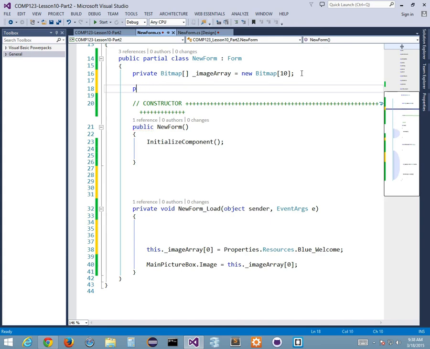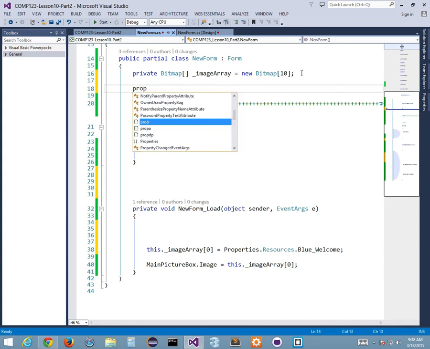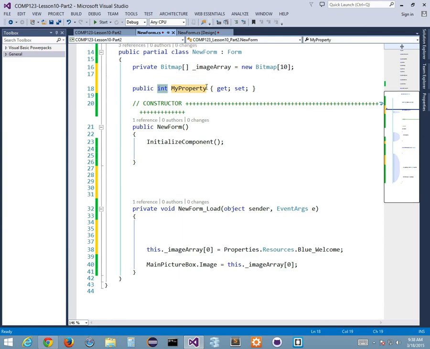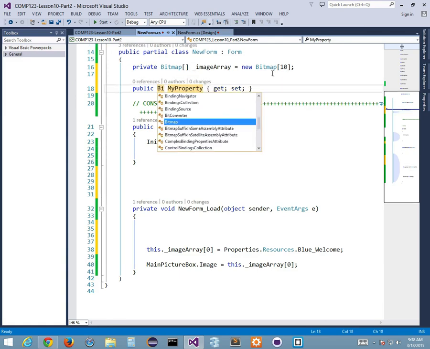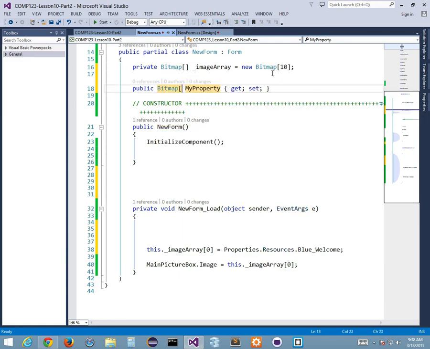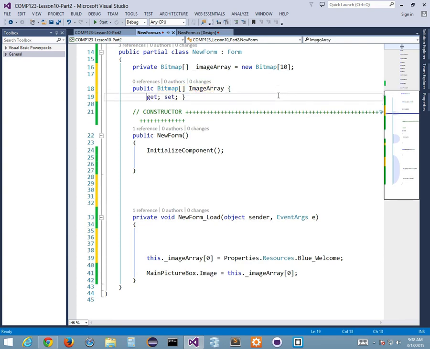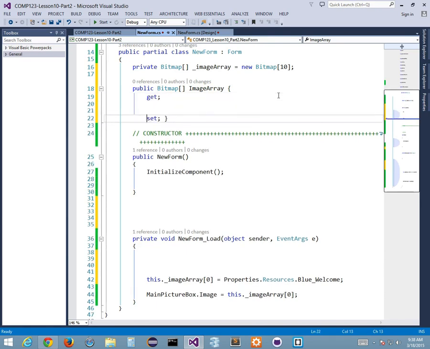And if I don't remember how to do that, I can always go property. And instead of my string being a property, of course, it would be a bitmap array. That's my bitmap array. And my property wouldn't be called property. It would be called image array with a capital I, because that's what I'm trying to do here. And then, of course, I have my getters and my setters, which are two functions of their own. Here are my getter and setter functions. Remember how my getter and setter function looks. They look like this. So getter.